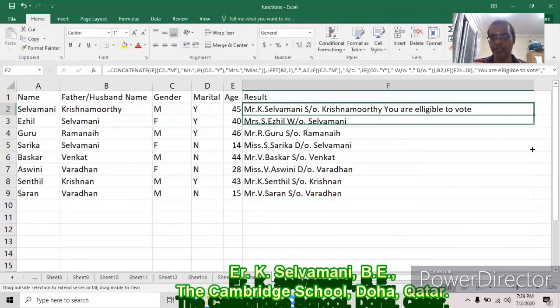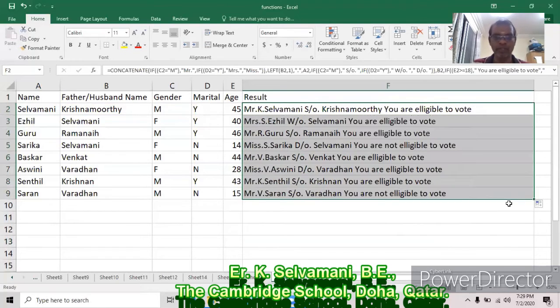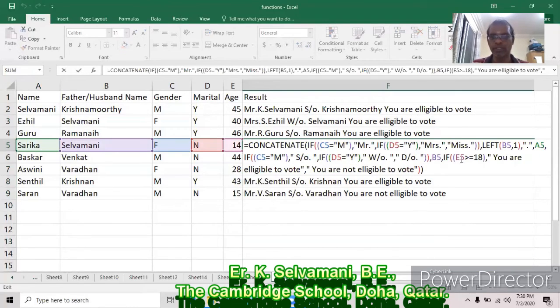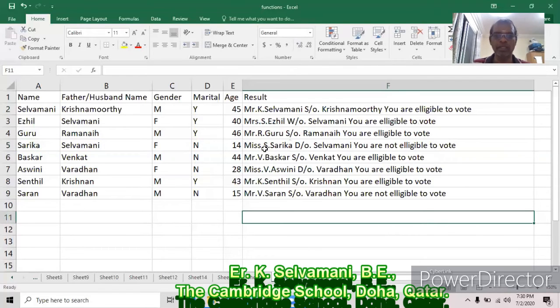Now we can drag it here. We can go for Sarika. You are not eligible to vote. We can check it out. So the condition E5 greater than or equal to 18. E5 contains only 14. 14 greater than or equal to 18. Condition false. The false block will be displayed. In the false block, what are we having? You are not eligible to vote. That is why it is available. Miss S. Sarika, daughter of Selvamani, you are not eligible to vote.